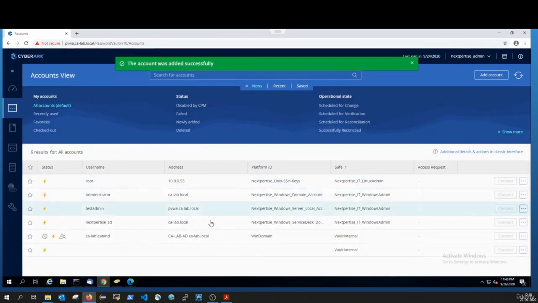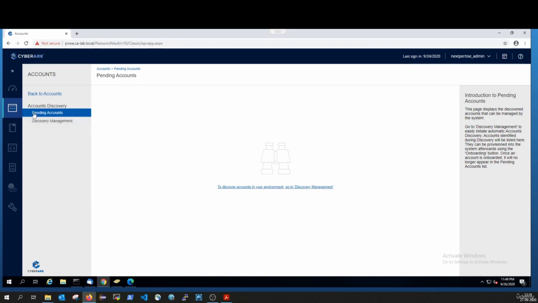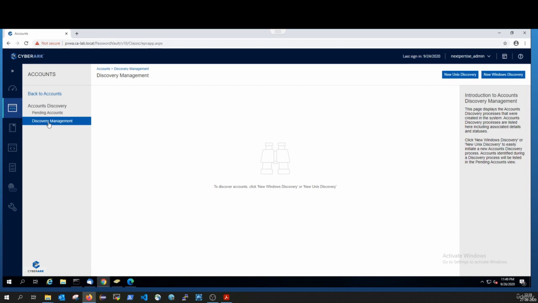And this is added. The next step for us is to go to the accounts view and click on pending and discovery. We're going to visit pending accounts later, so we're going to click on discovery management. I have two options: one is for Linux or Unix discovery, and the second one is for Windows discovery. So we'll start with Windows first.